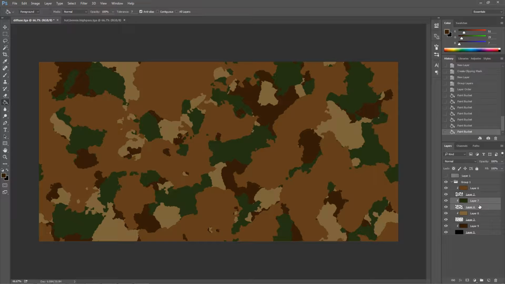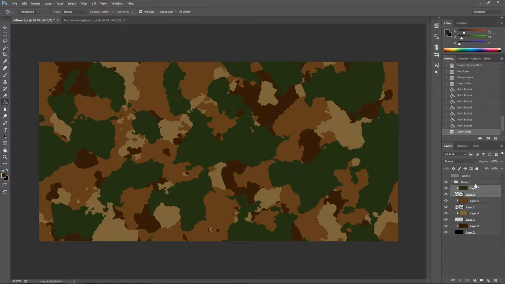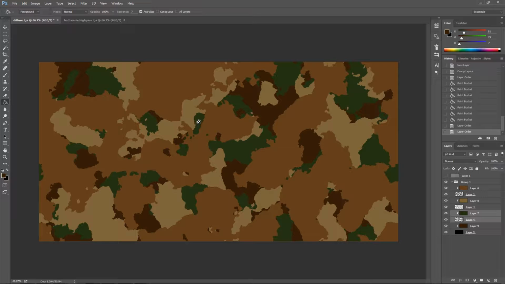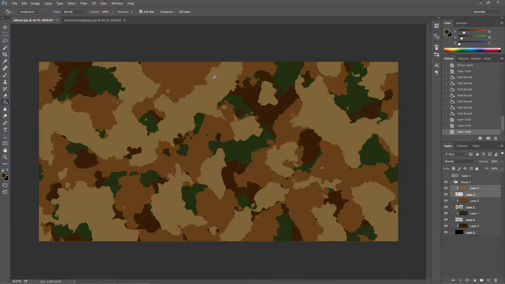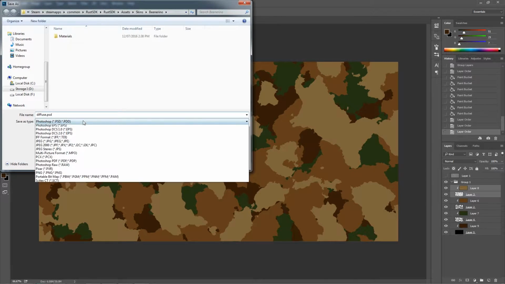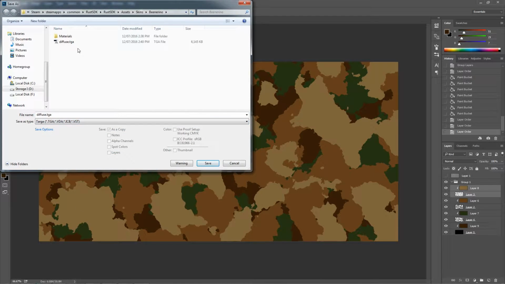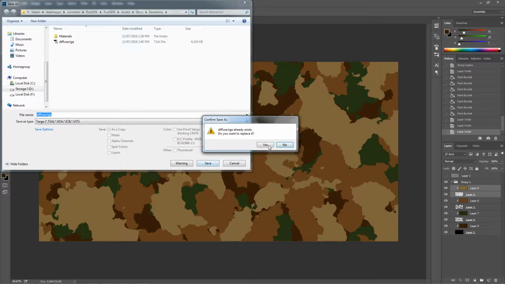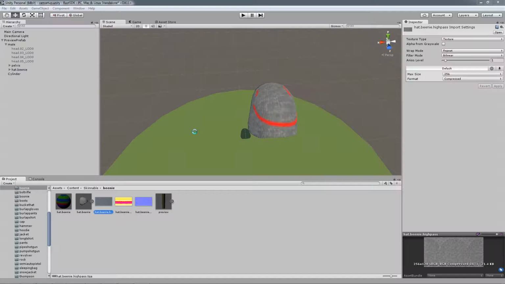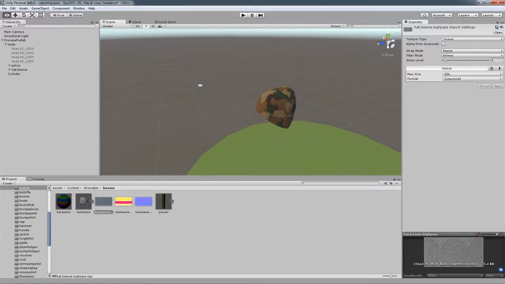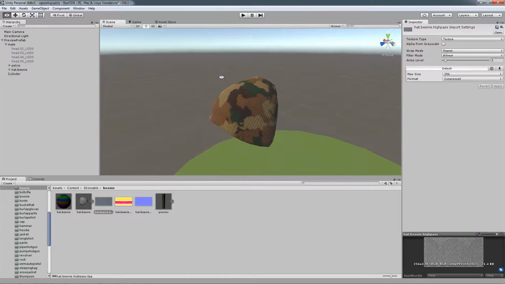If we're interested, we can click both of those and drag those above. That'll slightly change it up. Or we can bring it down below and have it less dominating. And bring these up. And they look pretty cool like that. Now, that's a beanie. We could Control-Shift-S, as we did in the first tutorial. Save as a TGA, diffuse.tga. Yes, we want to replace it. And then we go back to Unity. And here, look, we magically have a camo beanie.